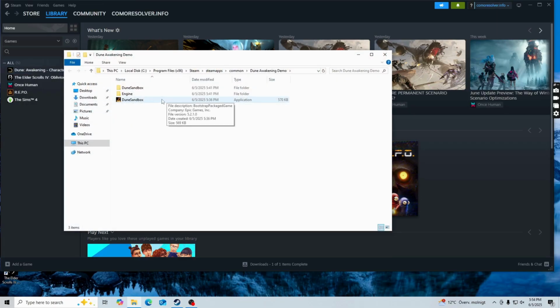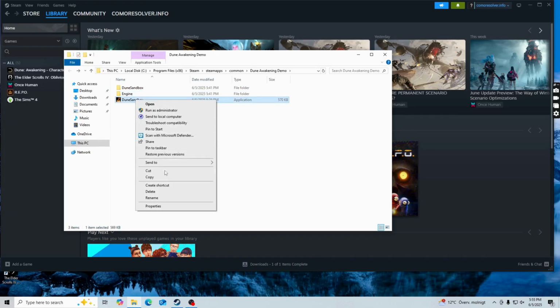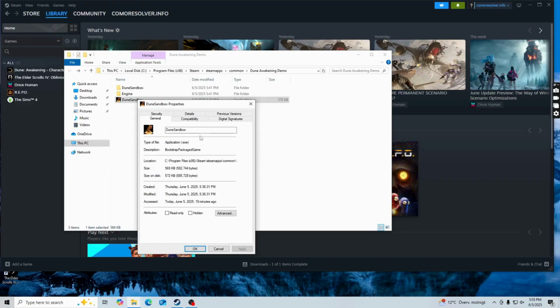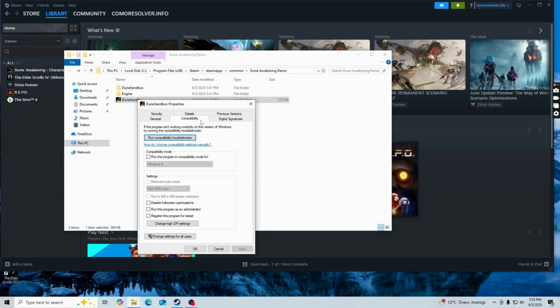And as you can see, we can see the Dune sandbox right here. You can even probably see a bunch of others in here, as you can see, engine and stuff like that. But you have to actually find Dune sandbox and then right click on it. And we're just going to click on properties right here. Then we're going to click on compatibility.